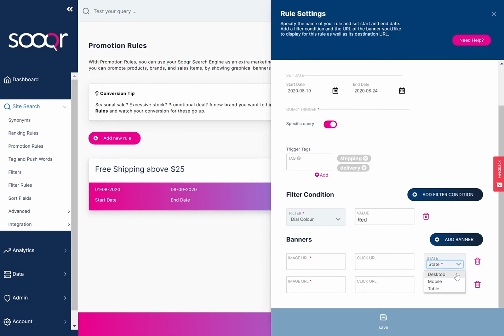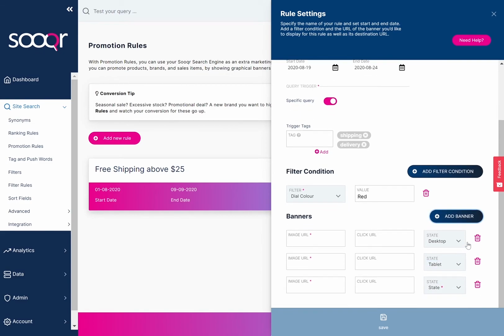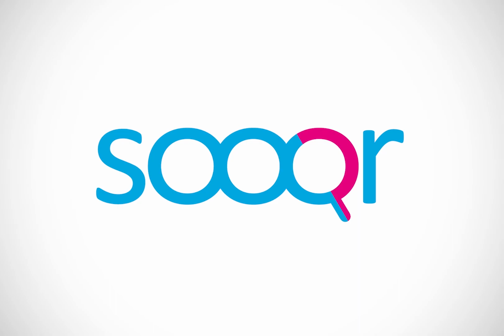3 options will appear in the drop-down menu: mobile, tablet, and desktop. You can decide the width and height of these banners yourself. Save your new promotion rule by clicking the Save button. Start using your on-site search engine as a marketing tool by using promotion rules today.